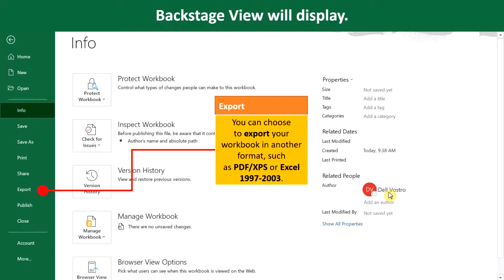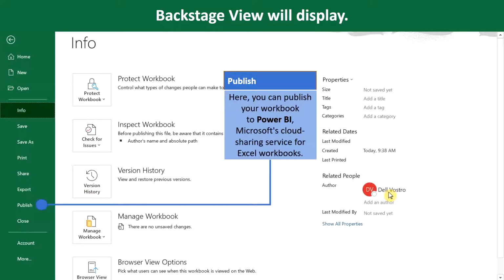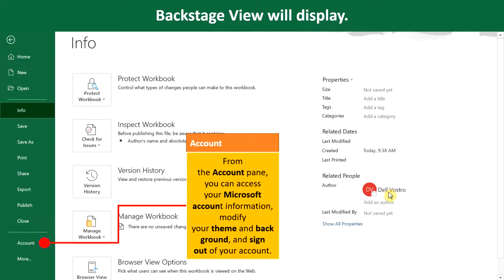Export. You can choose to export your workbook in another format, such as PDF, XPS, or Excel 1997 to 2003. Publish. Here, you can publish your workbook to Power BI, Microsoft's cloud sharing service for Excel workbooks.